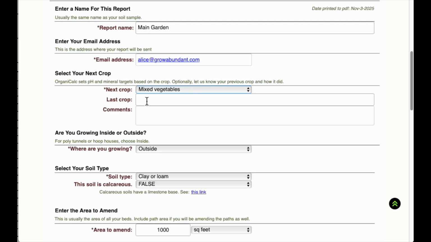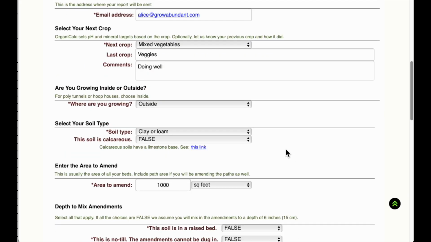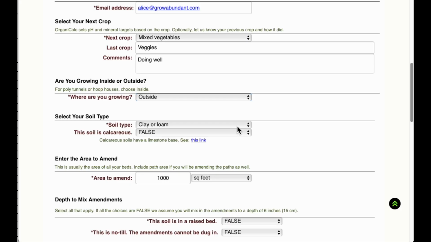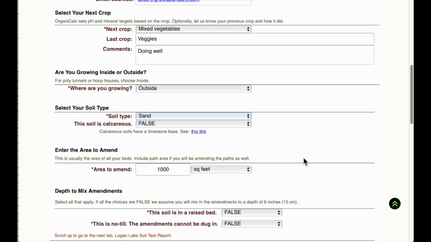So in our main garden, we're growing vegetables. We've been growing veggies. We kind of grow year-round here, and they're usually doing well. So I'm going to put that down there. Okay, and then there are a few more questions here. I'm not growing in a hoop house or a greenhouse. I'm growing outside. And our soil type is definitely sand.